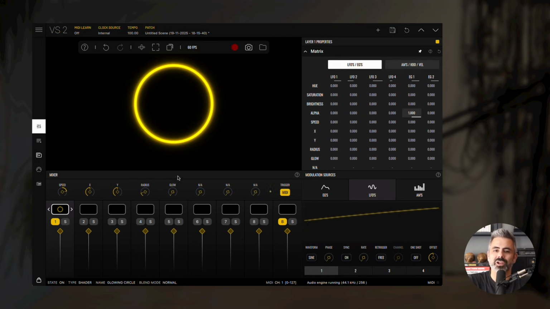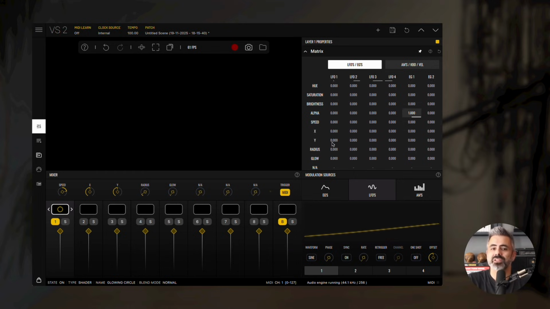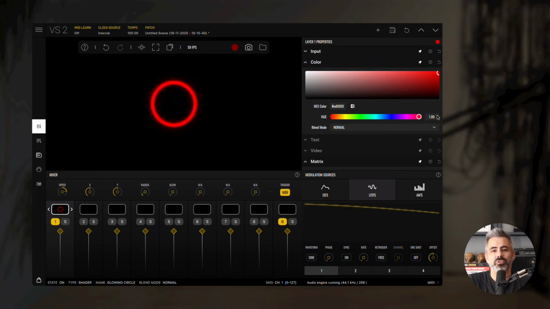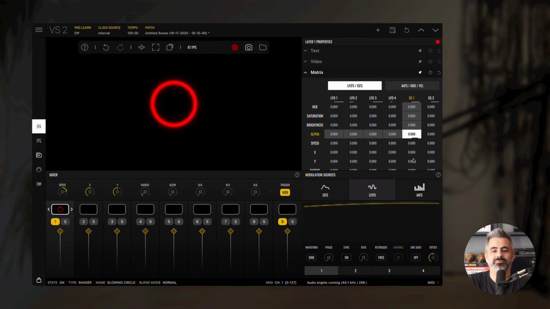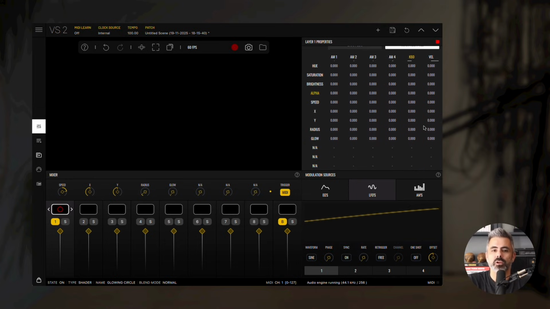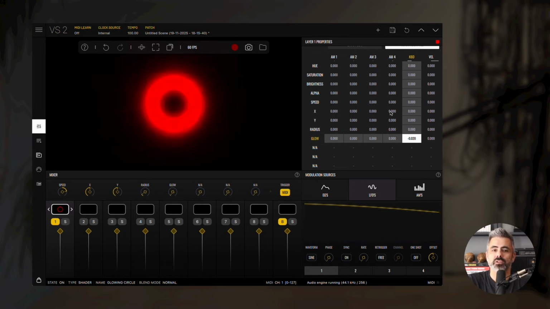Now, decrease the radius a little, change the color to red, decrease the EG1 alpha modulation to reduce some of its brightness, and give some keyboard modulation to the glow parameter. You can use Shift on your keyboard for finer control when adjusting parameters.